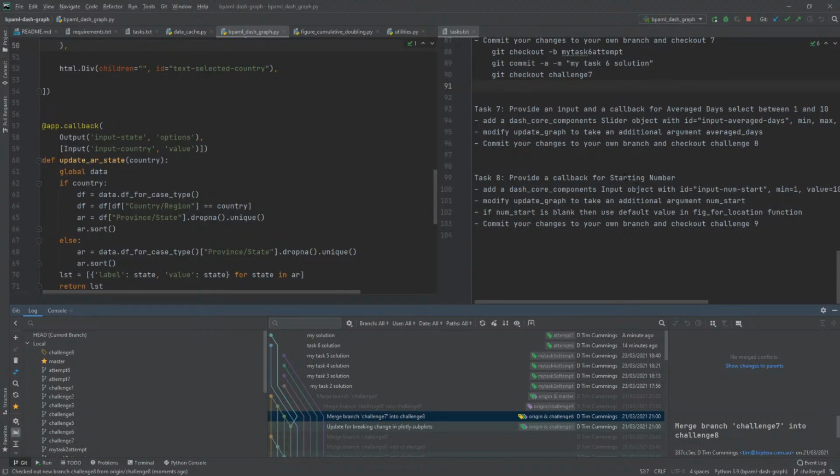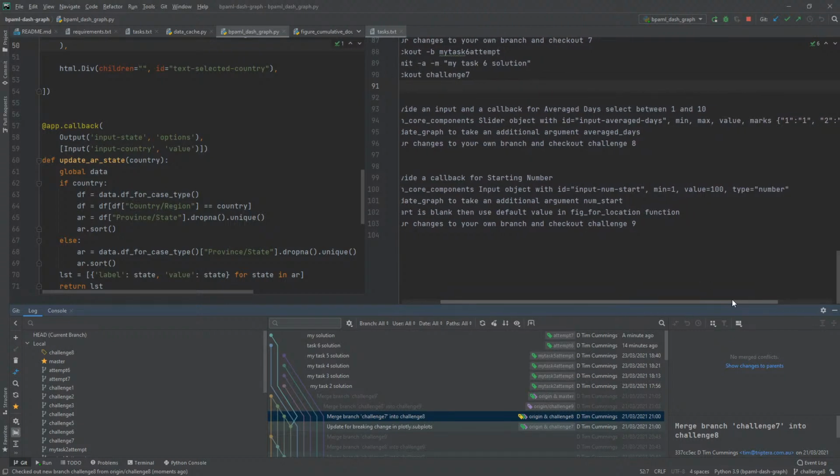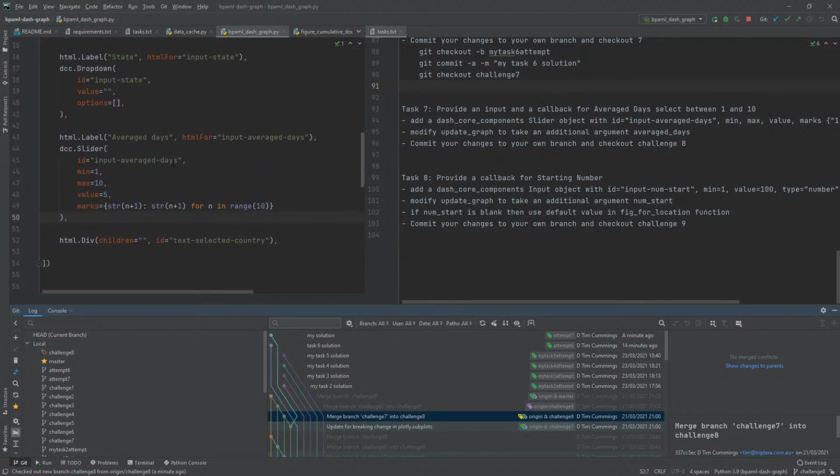So now we're going to do the starting number. Add a dash core components input object with ID input num start, min equals 1, value equals 100, type equals number. And we've got to do an additional argument for that. Alright, well, this looks good. We can just add another label.